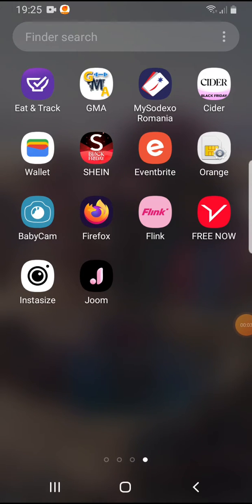Hello guys, in this video I'm going to show you how to set Firefox as the default browser on your phone.